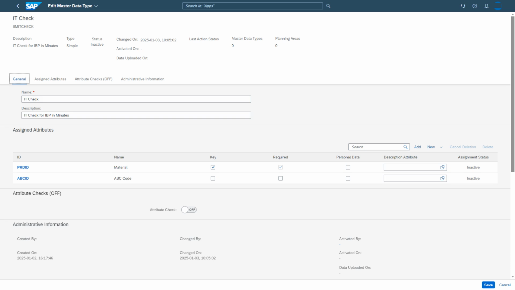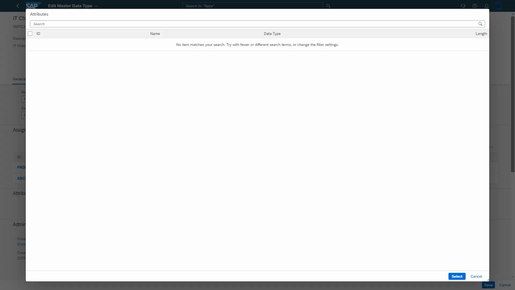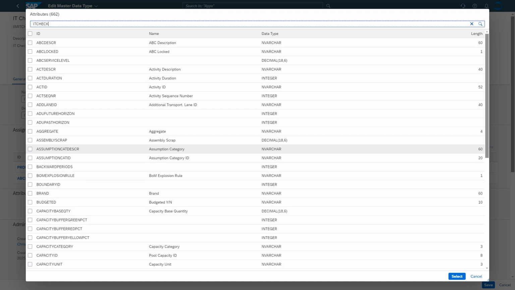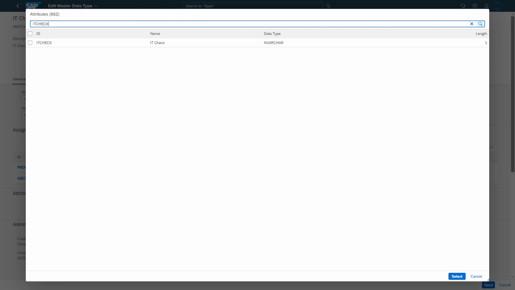Section 2. Adding additional attributes. Step 1. On the Edit Master Data Type screen, click the Add button. Step 2. Enter the attribute ID or name you want to add in the search field. For example, the attribute ID could be IBP. Step 3. Click the search icon. Step 4. Locate the IBP attribute and select the checkbox on the left.